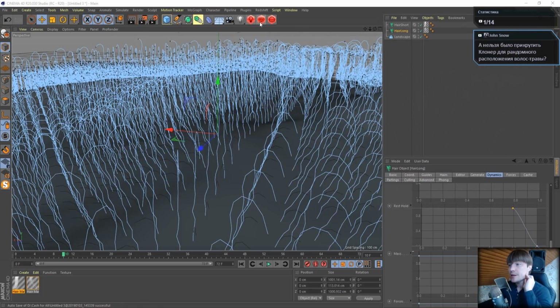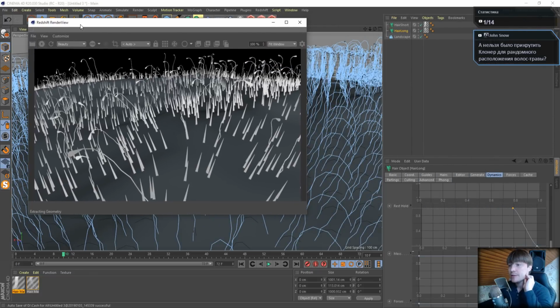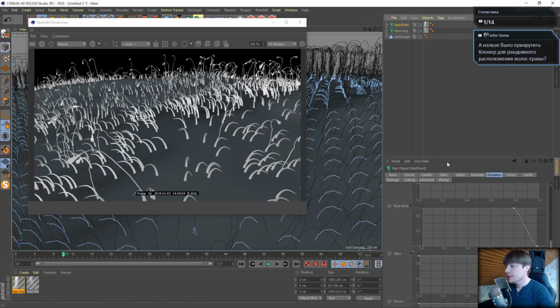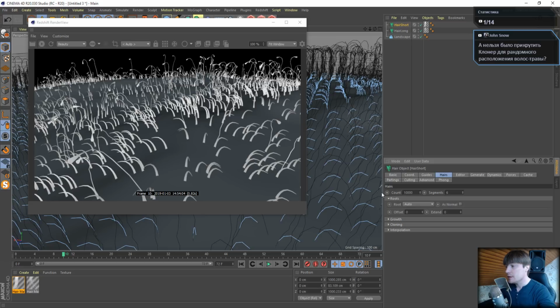Okay, so render and check what I have now. I have it like this, and as I can see, this small hair is still too small. I'm going to the hair shot, to hairs, and I have two ways. Either increase this count, which will look more interesting with more randomized hair, but it will take a long time for simulation and for rendering. Or I can go for cloning.